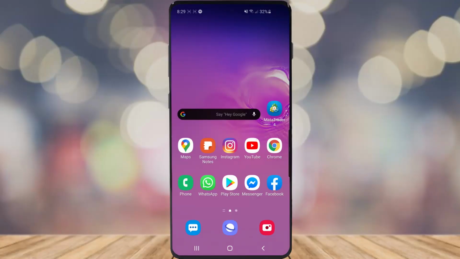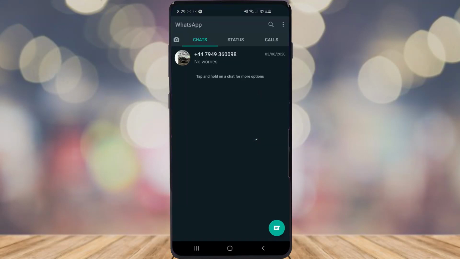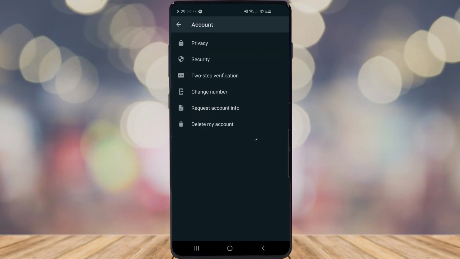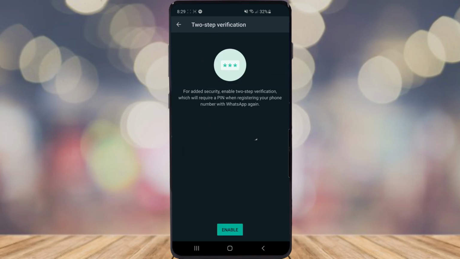So the first thing you want to do is go over to WhatsApp, and once you've opened up WhatsApp, go ahead and click on the three dots in the top right corner, and then scroll to the bottom and go to Settings. And then once you've clicked on that, click on Account, and then click on two-step verification, and then click Enable.